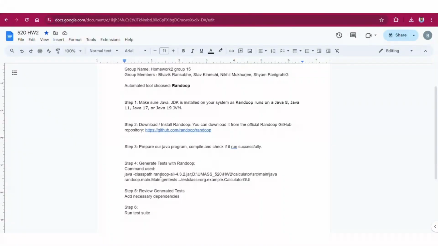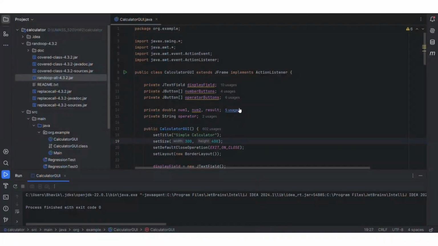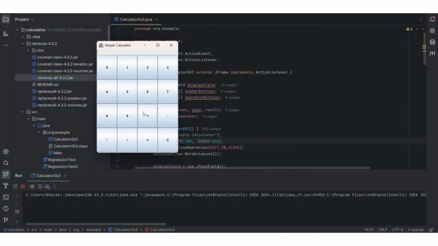For starting with Randoop, we first have to make sure Java and JDK are installed in our system, as Randoop runs on Java. We'll be testing Randoop on a simple GUI application for a calculator. The application lets us do simple mathematical operations. Let's say we add two numbers, 8 plus 9. It gives us output as 17.